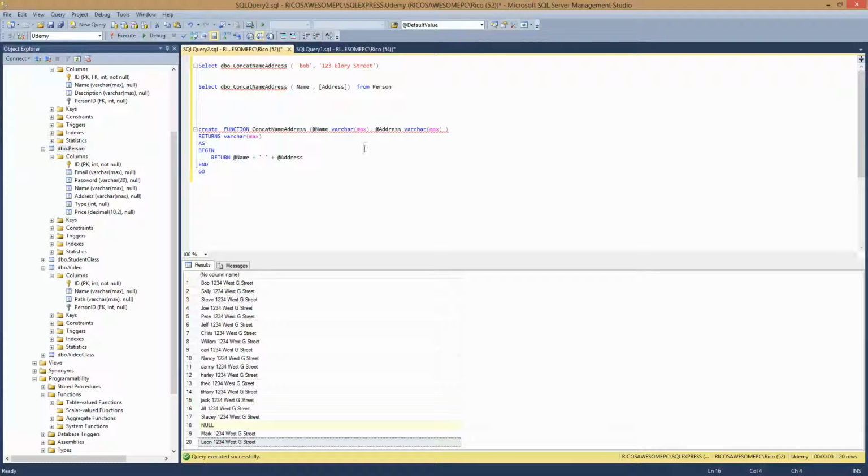Alright, so we've gone through and we taught you how to create a scalar function and use a scalar function and how to pass in values from an actual select statement into a scalar function. So you should be somewhat versed in what a scalar function is and how to use it. So stay tuned and we'll get back to table.